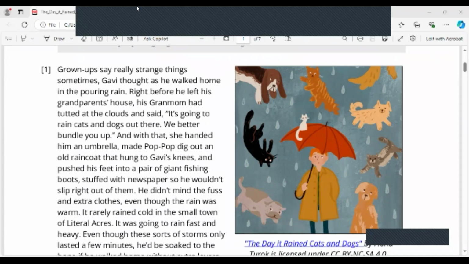What did Gavi think of grandma's statement? It's going to rain cats and dogs out there. Please drop your answer in the comment section. What did Gavi think of grandma's statement? It's going to rain cats and dogs out there.